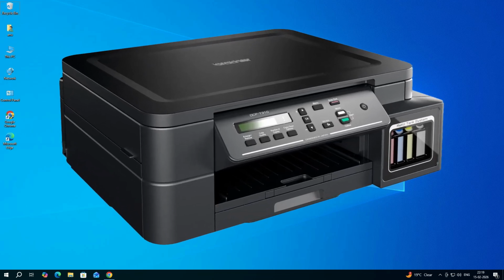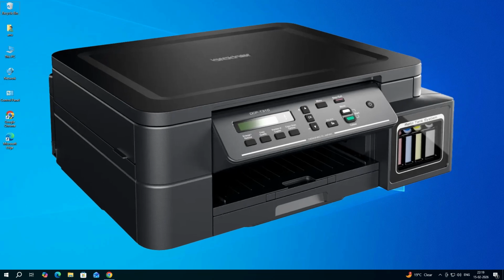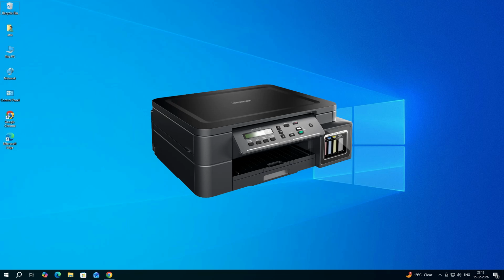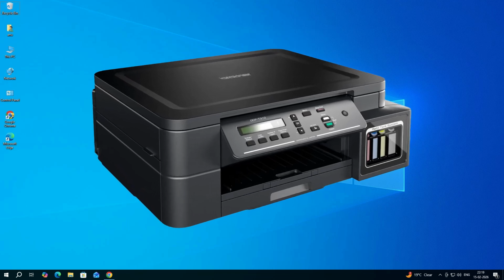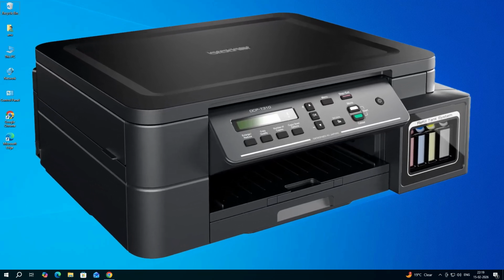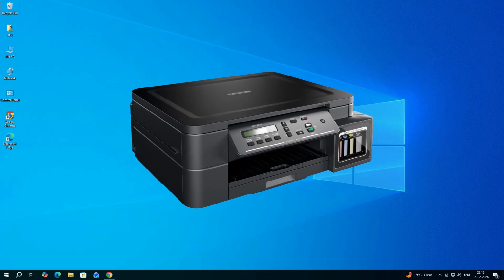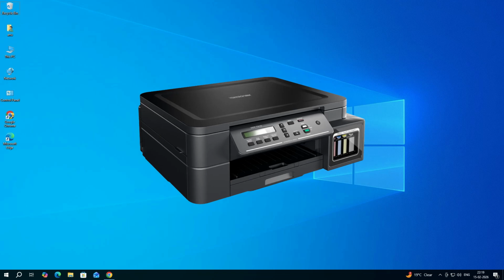In this video, we are going to see how to download and install Brother DCP-T310 printer driver in a Windows 10 PC or laptop. It is a very easy and simple process. So let's go to our video.